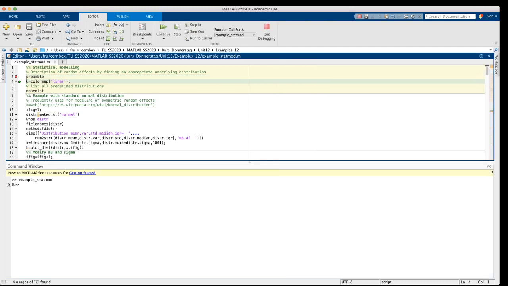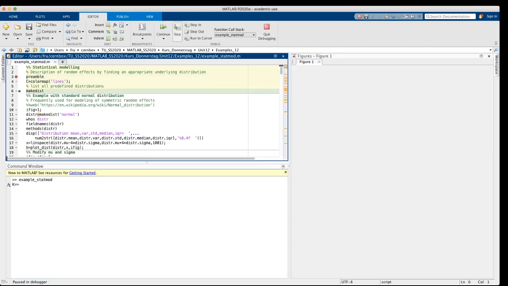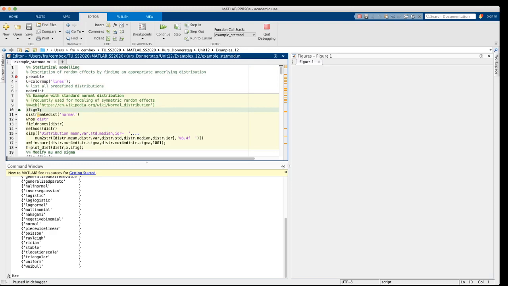I set some colors, and we take advantage of the predefined distributions in the Matlab Statistics Toolbox. There's quite a few of them. Let's make a list of all predefined distributions. We'll use only a small part of this list, and you see them in the command window. So there are beta, binomial, Burr, gamma, quite a lot of them. Of course, all the important distributions like normal, gamma, Poisson, exponential are in this list.